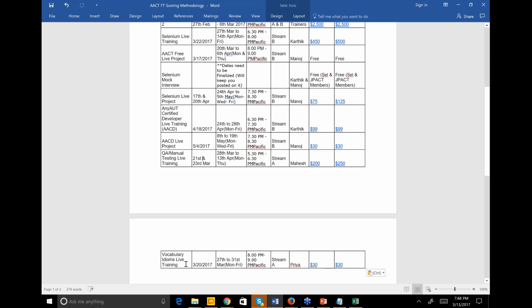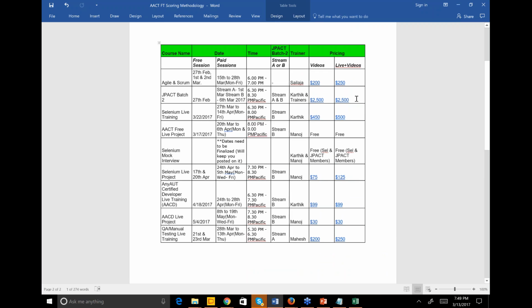Then there is a vocabulary, idioms and live training by Priya. I don't know why, but you all should really attend these sessions. It is absolutely brilliant the way she's handling this. Communication skills, personality development, English speaking, grammatical errors, email etiquettes, a lot of courses she's covering. With JPACT for $1,250, half of what you see here, everything in IT Learn is free. You don't have to pay anything more.